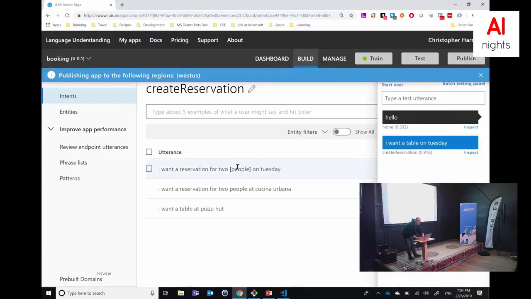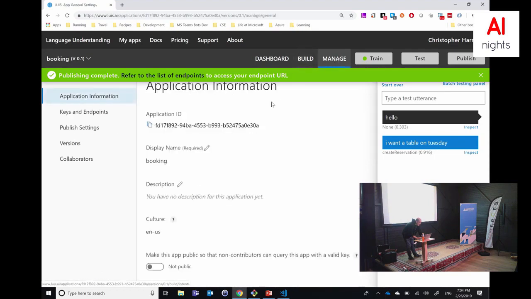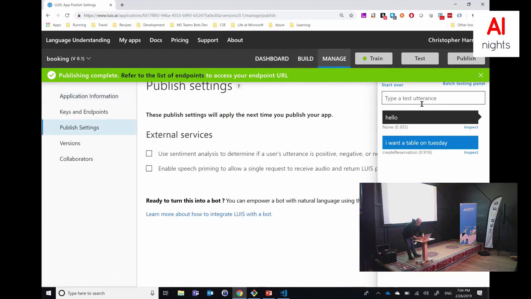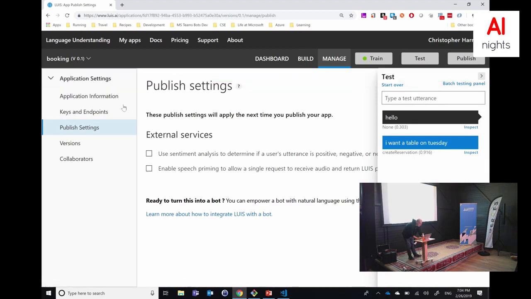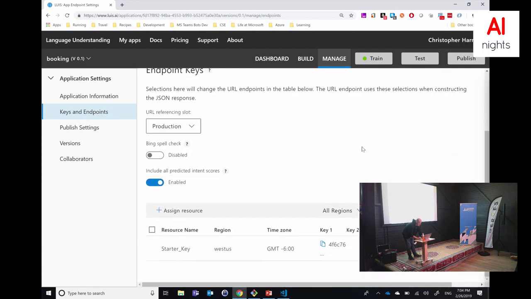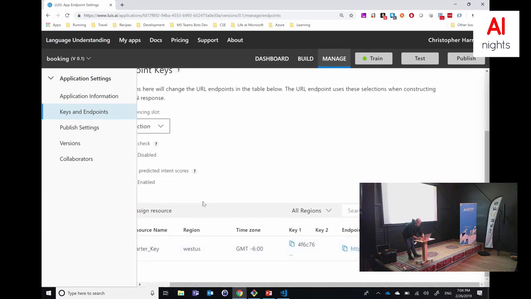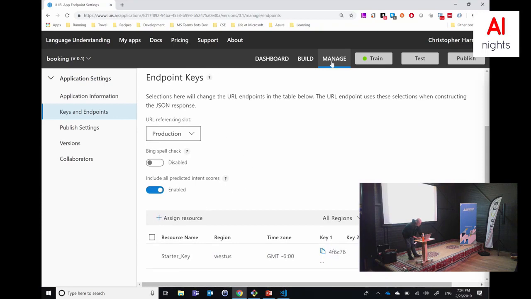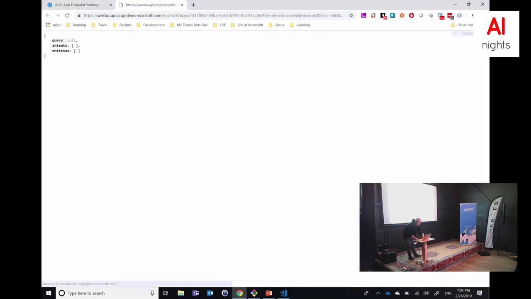Okay. So I'm going to publish this out to production here. And if I go to manage, where do I want to be? Here we go. I want to be at keys and endpoints. They move things around on me from time to time. So what I'm going to do is click on manage, keys and endpoints, and then right over here, I've got my endpoint, which I'm going to go ahead and click on.